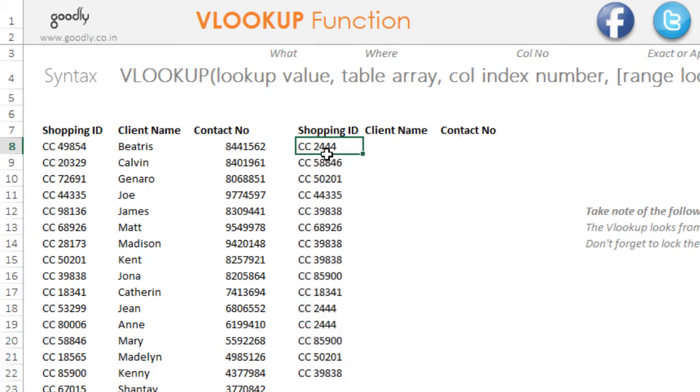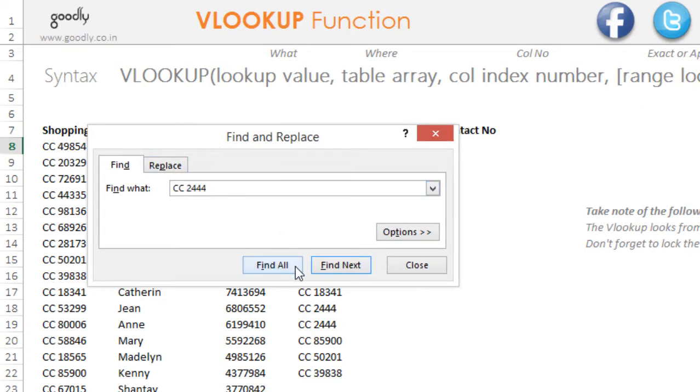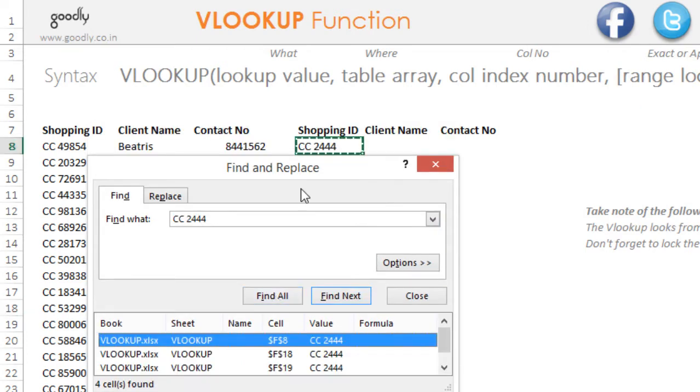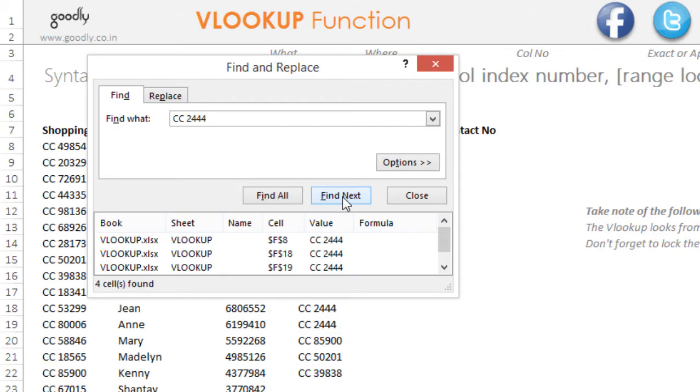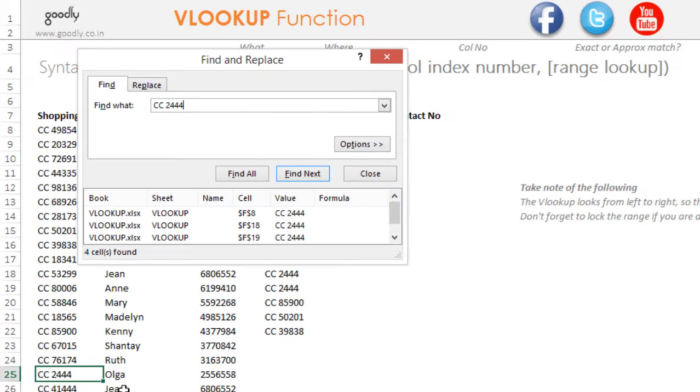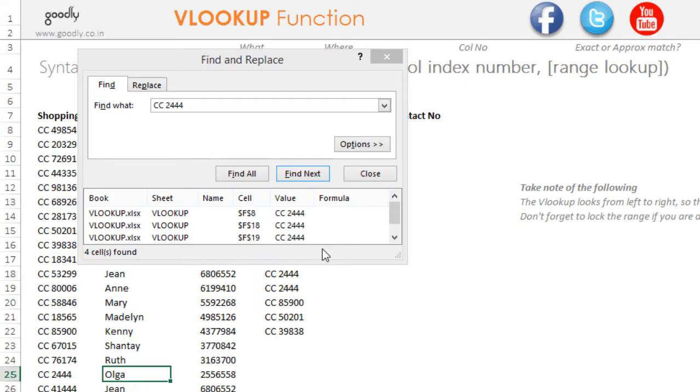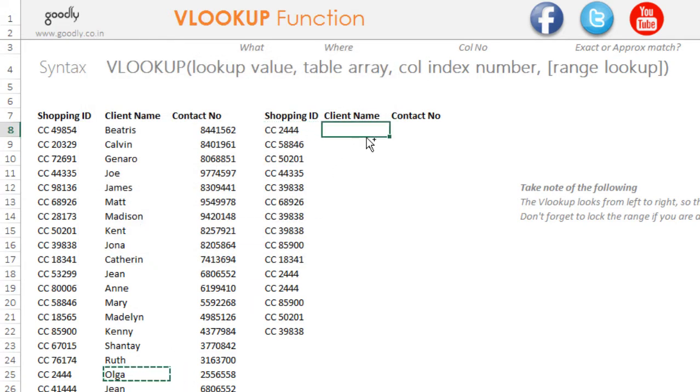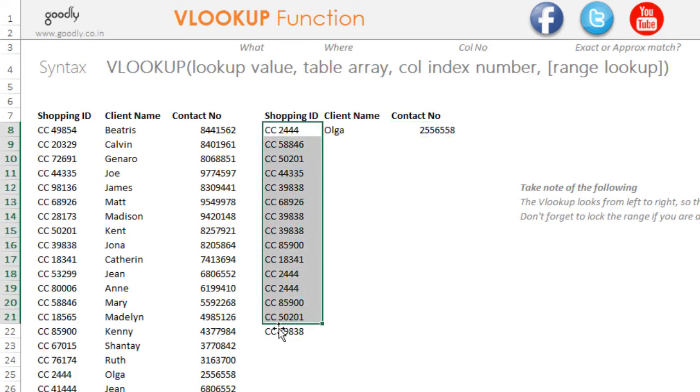Obviously, you would first copy the shopping ID, open up the Control Find and Replace button, paste the shopping ID here, find the text. You would find it here, copy this value, Control C, paste it here, and then copy the contact number, and then paste the contact number here. That's how you would do it for all the shopping IDs. But let's say you have not just 10 or 15 shopping IDs, you have 30, 40, 50 shopping IDs, or maybe 100 shopping IDs to find, then Control F sounds like a little tedious job.